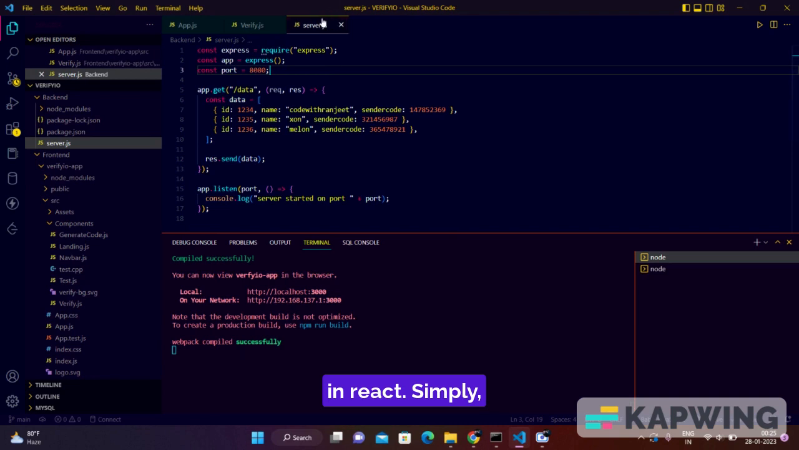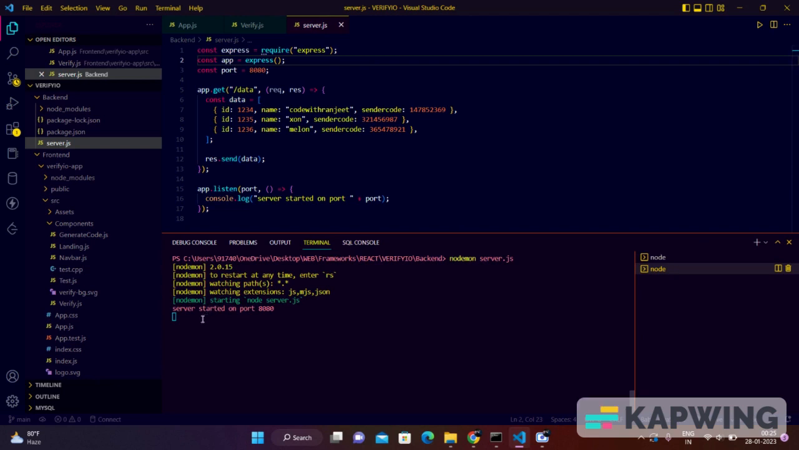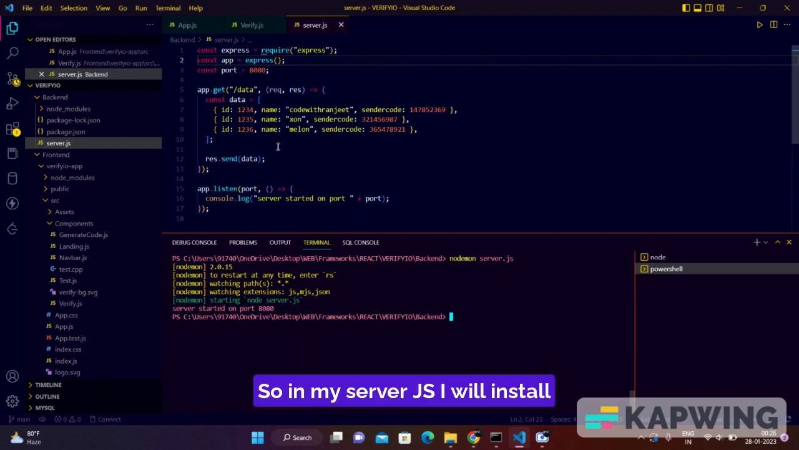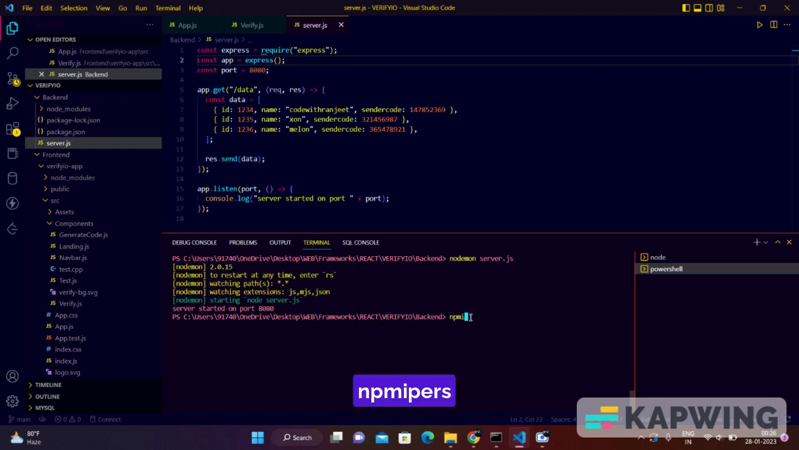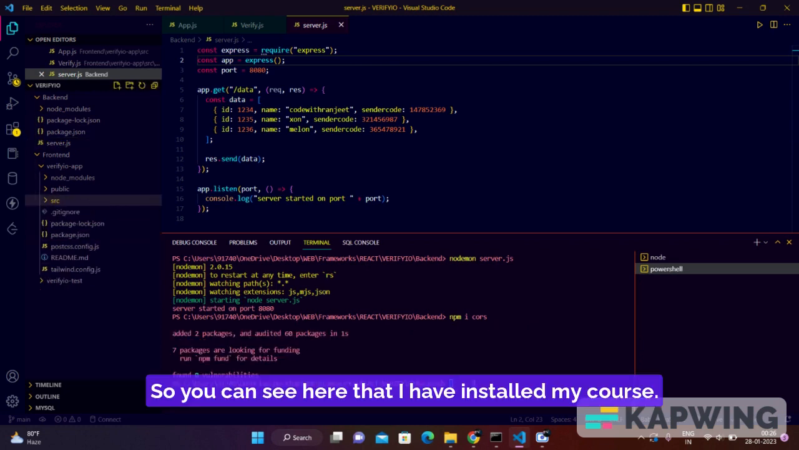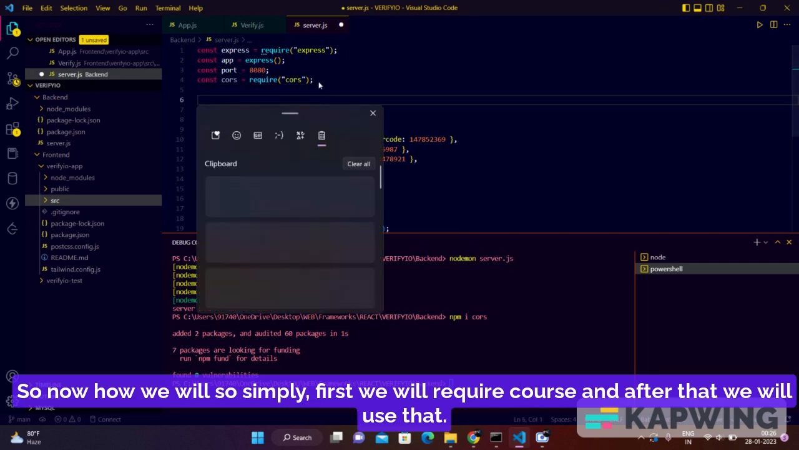I will go to my server and open my terminal. First of all I will close the server. In my server.js I will install it with npm i cors. You can see here that I have installed CORS. Now how will we use it? Simply we will require CORS and after that we will use it.